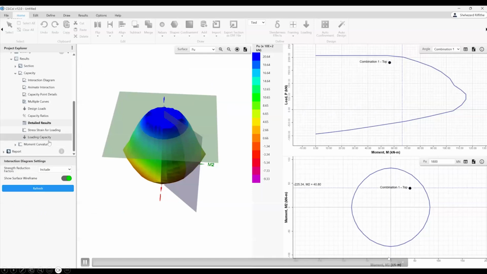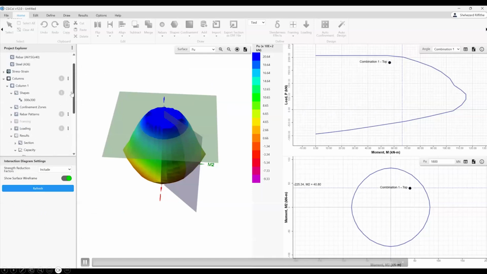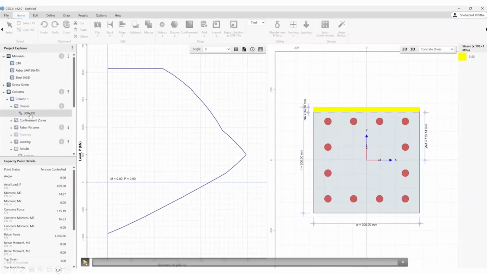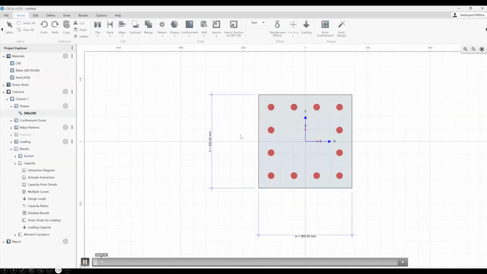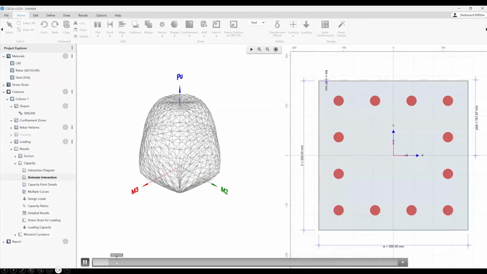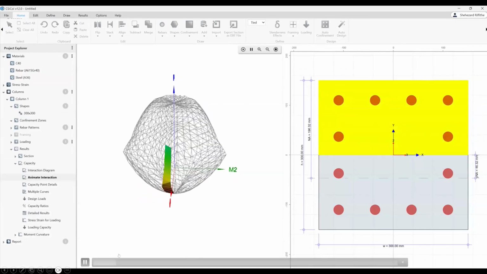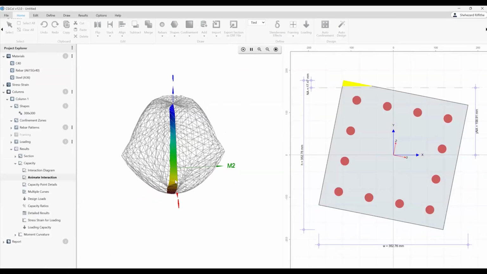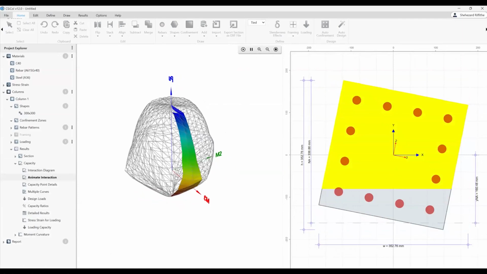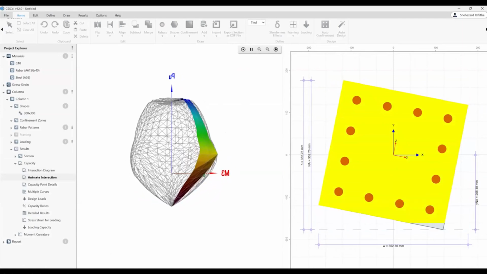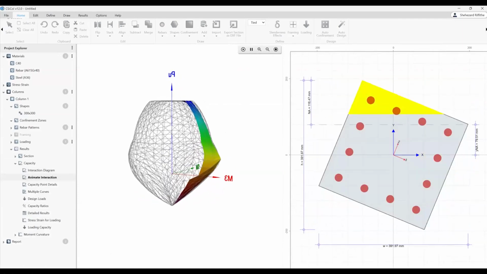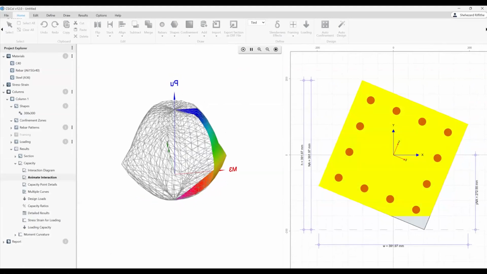All right. In the next section, I will go over further results as mentioned by Dr. Naveed regarding the animation of the interaction surface. This tool is more for educational purposes, and it shows the user how the interaction surface is generated. We go angle by angle to generate each PM curve, as you can see here, starting from the pure tension point to the balance point to the pure compression point.